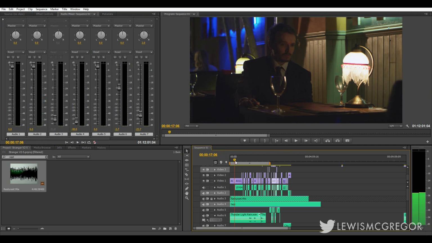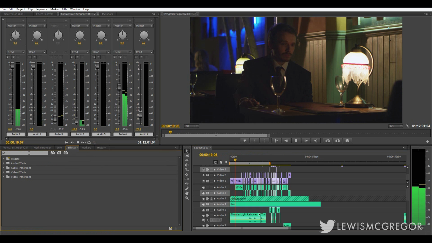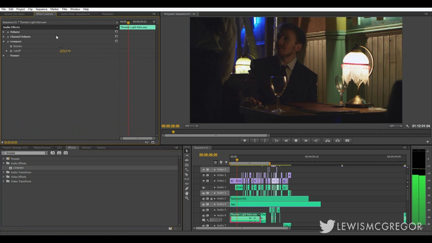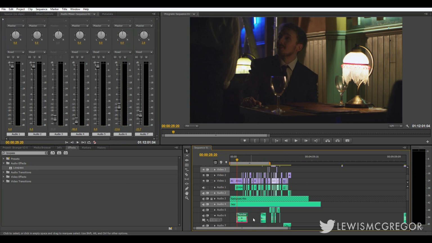And what we need to do here is run a low pass filter over the top of it. So if we drag this onto the thunder clip and we lower the gain down, it's going to cut off any frequency higher than the cutoff point. Now let's play this clip again.